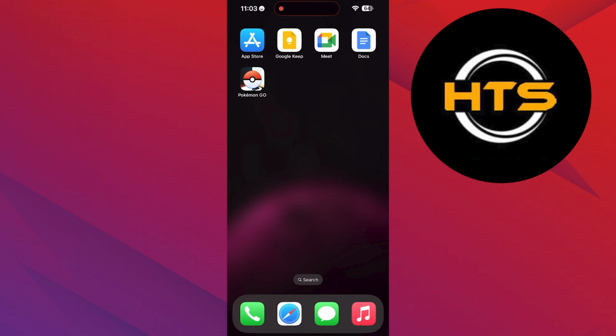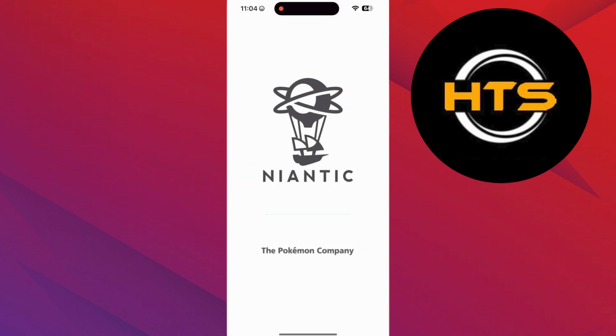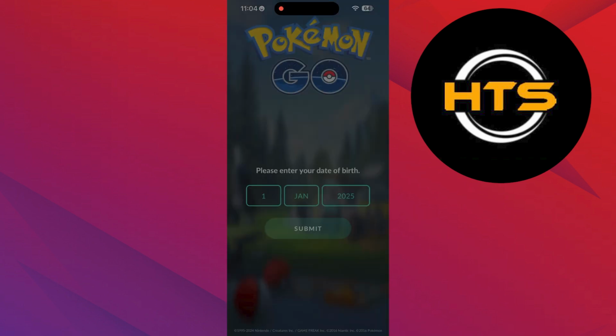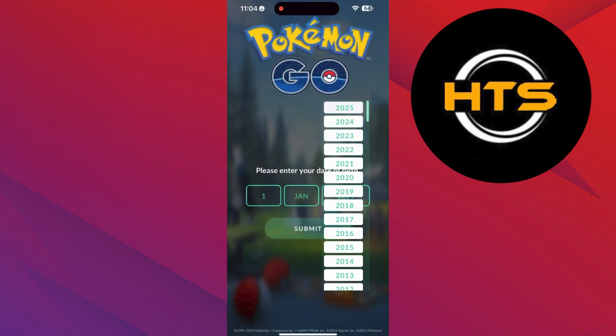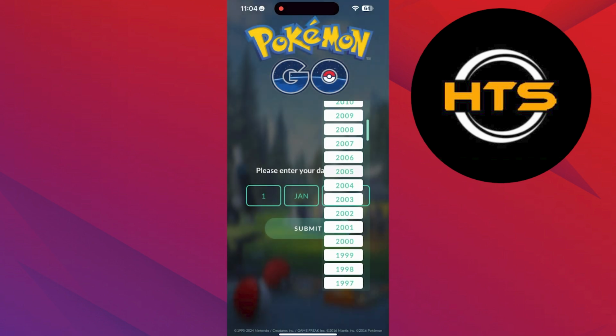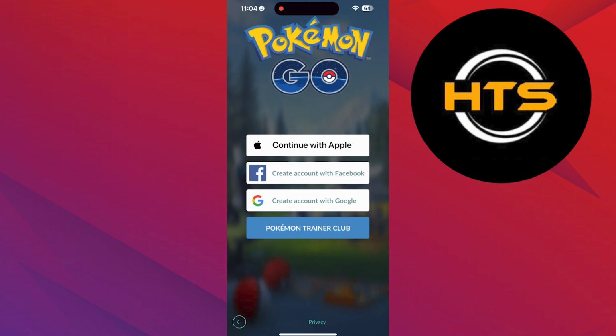First, open the Pokemon Go game on your mobile device. If you're new to the game, you will need to create an account. Select your date of birth and tap on Continue. You can also choose to continue using your Apple, Facebook, or Google account.